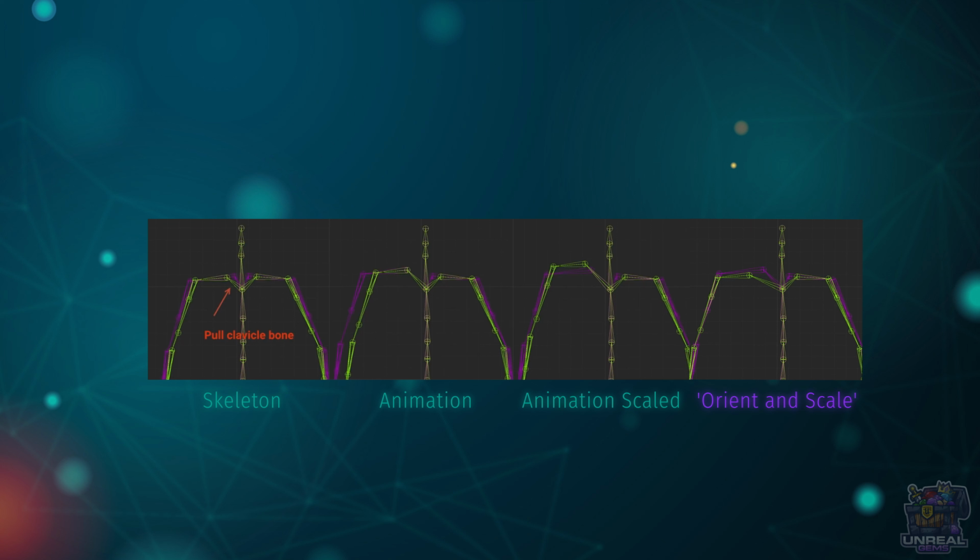Okay, so from left to right you have the three classical retargeting modes that account for more complex effects like scaling and translating animation data from skeleton to skeleton, but you are missing one more key piece in the puzzle, that is orientation, and that's what orient and scale does.